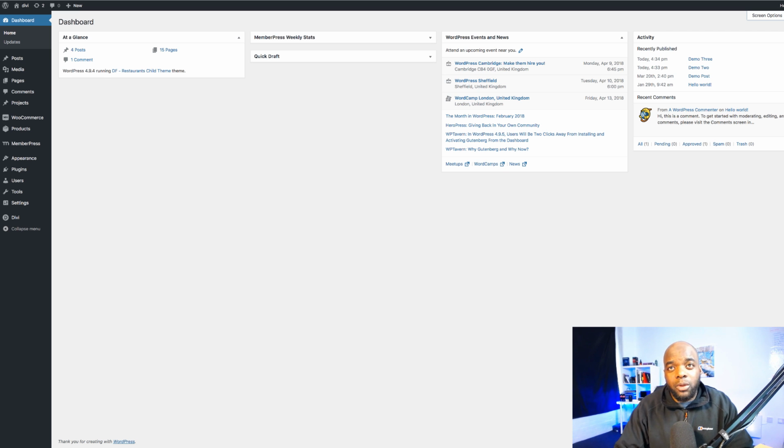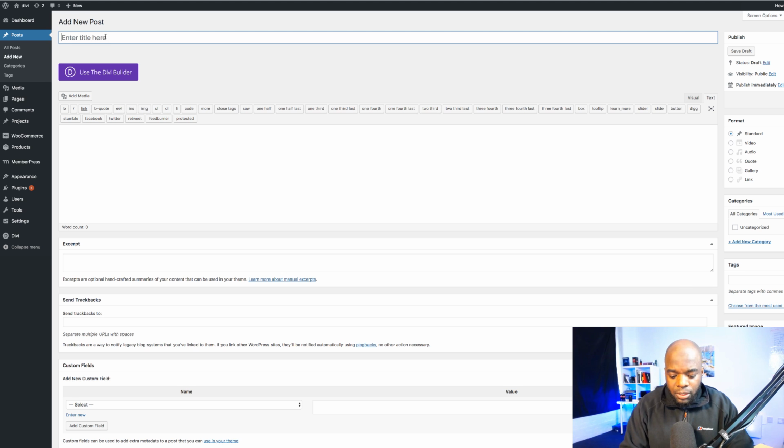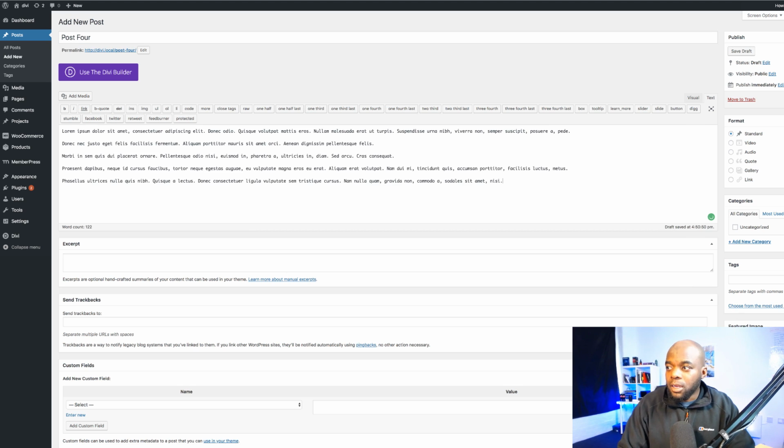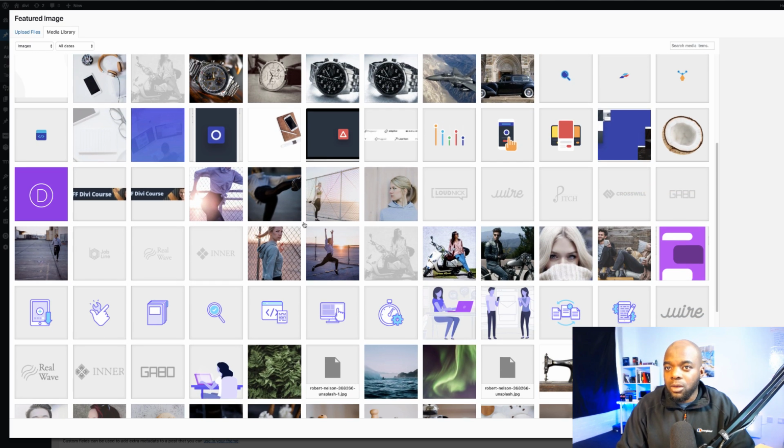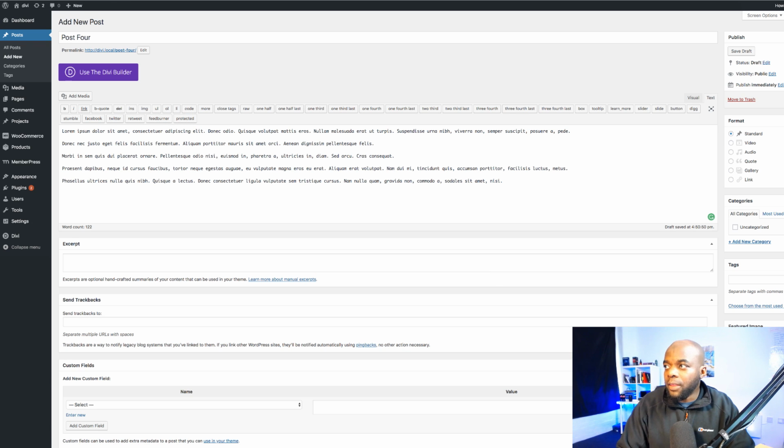Okay, so the first thing you want to do is to create a brand new post. So I'm going to come over here to post and then click on add new. I'm just going to call this post 4. Then I'm going to paste my text in this area. Come over here to my featured image. And then I'm going to choose my featured image. So I'm going to go with this one for now. Okay, I'm going to click on set featured image. And then I'm going to publish it.